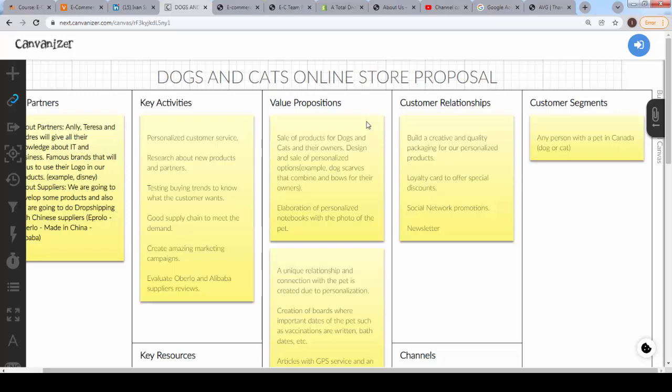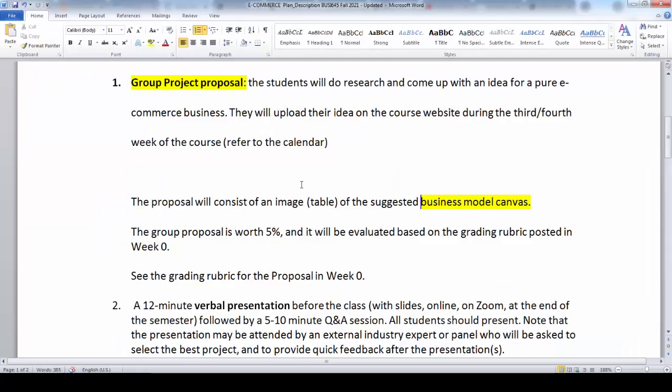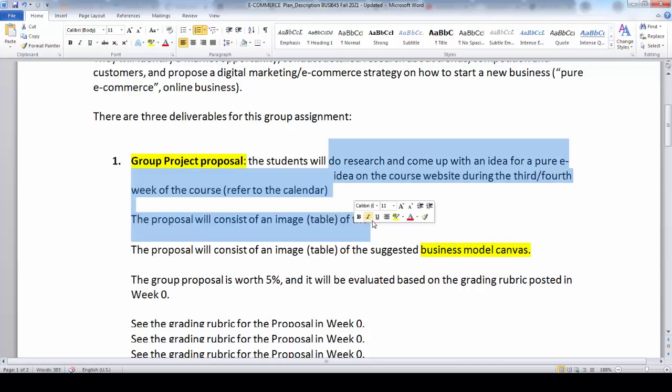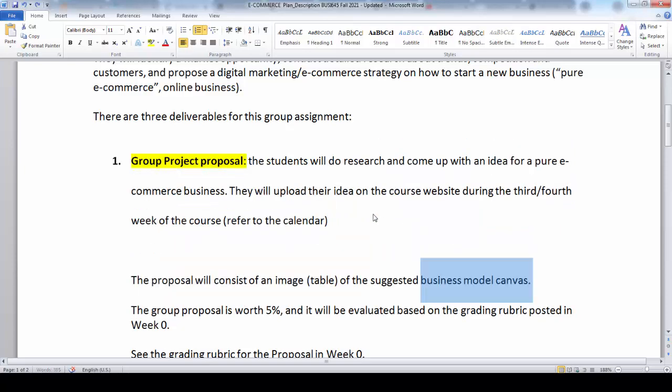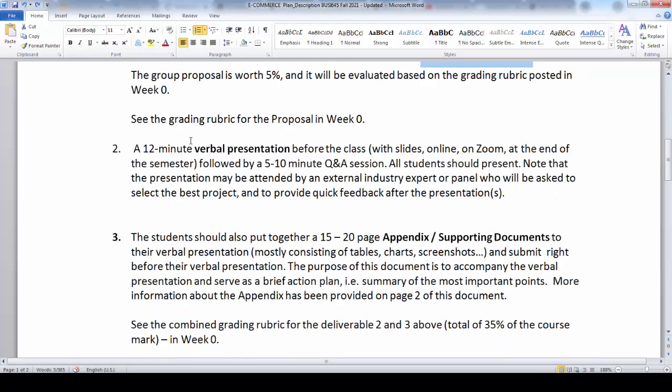Now let me just give you more information about your project. So that was the first deliverable, 5%. We do it in week, did we say week 3 or so? Yes. And now you will have to look at the calendar on Moodle to see when exactly the deadline for this project is. And now we have another deliverable.